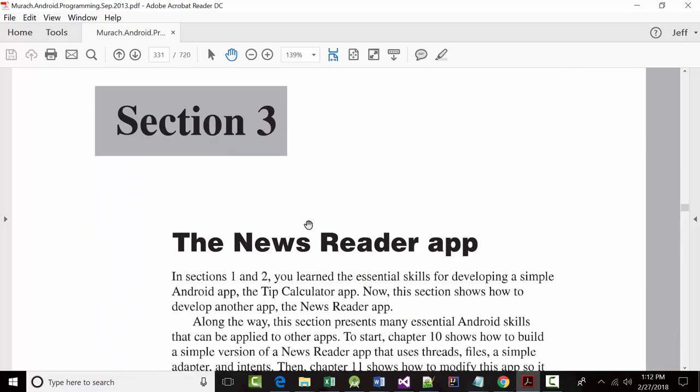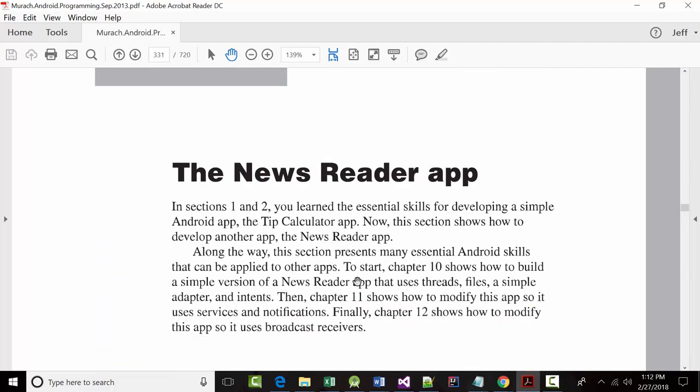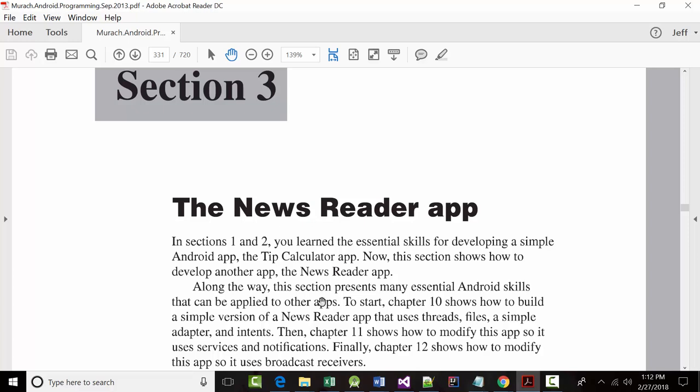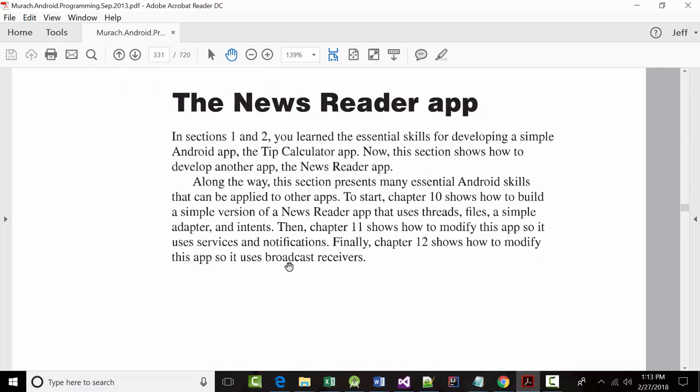Again, I'm not going over section 3 of the book. Section 3, chapter 10, talks about this newsreader app that has threads, files, adapters, and intents. If you think, geez, I might want one of those, then you're going to have to go back and read it. All right. And again, I have done presentations on those. They're out there on YouTube. Chapter 11 uses services and notification. Chapter 12 uses broadcast receivers. So like I said, the next chapter that I'm going to go over in here is going to be chapter 13, I believe it is. All right.